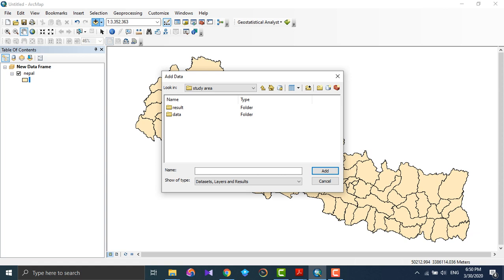These are the folders which I just created in the study area folder. In data, this is the data which I will use for the study area map. And the result folder is empty for now, because there is no end result.